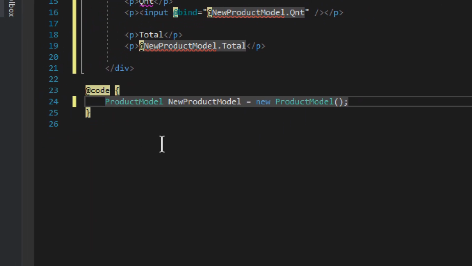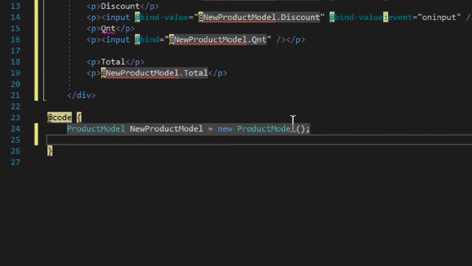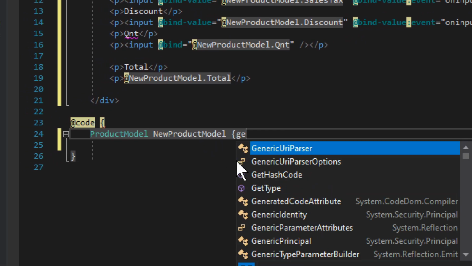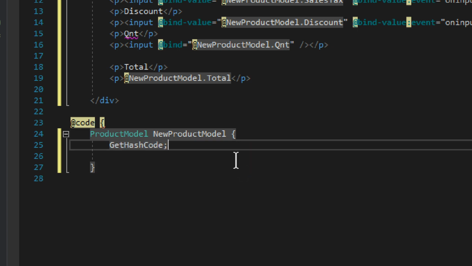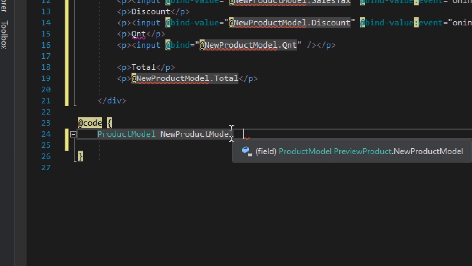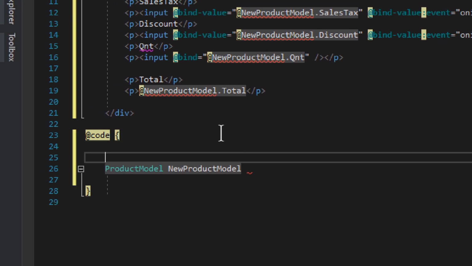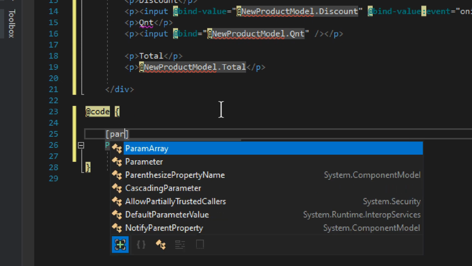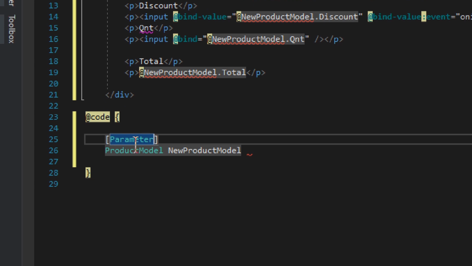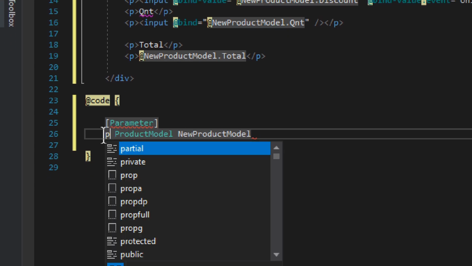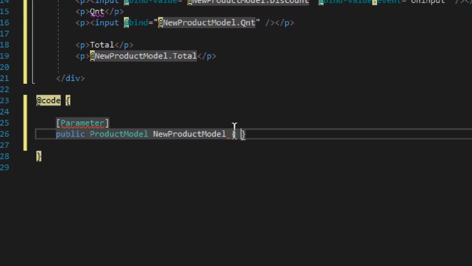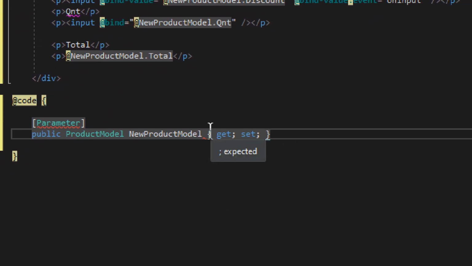The name might be a problem here, but it is quite possible. We do need this one as a parameter. Let's see if we can do that. We can't do that like that, but let's just wait a bit. Let's do parameter, let's do it properly somewhat. Like that. It needs to be public. We have product model, and then we can do get and set.